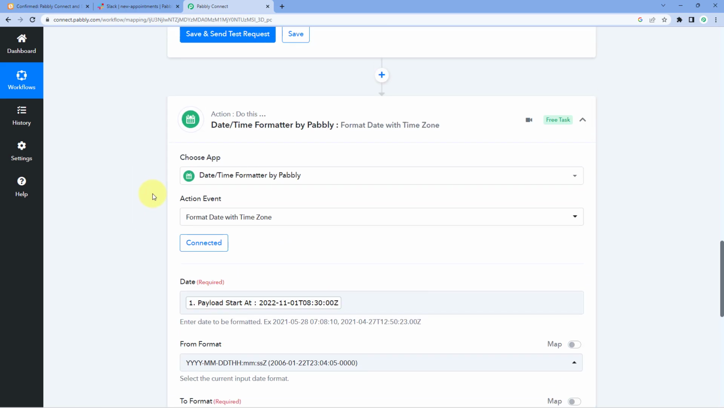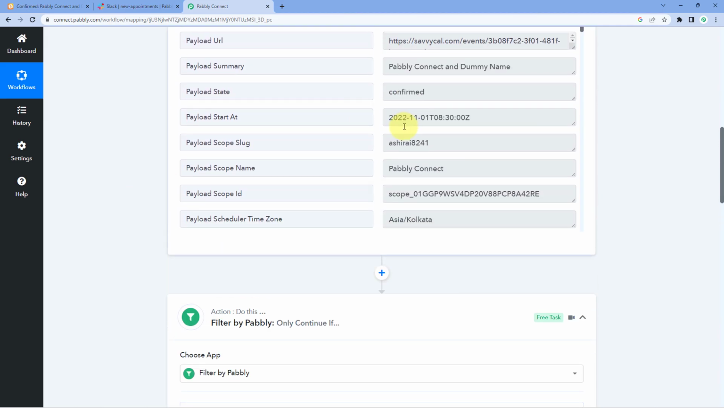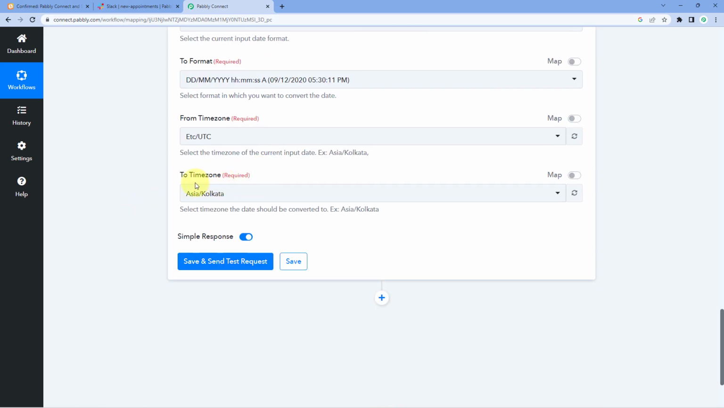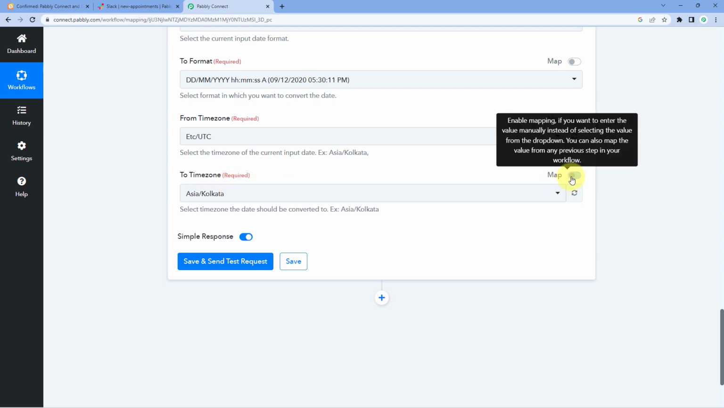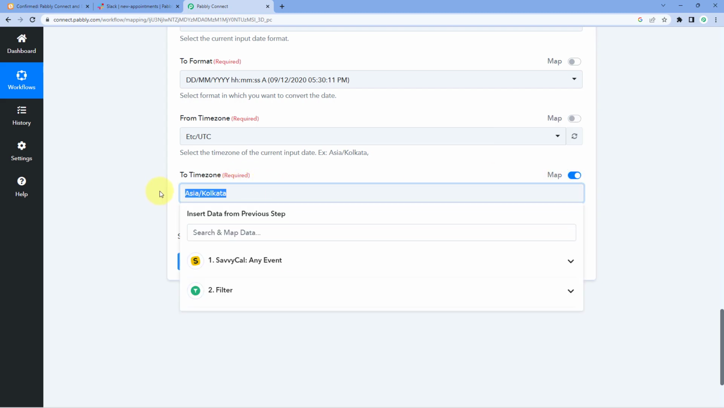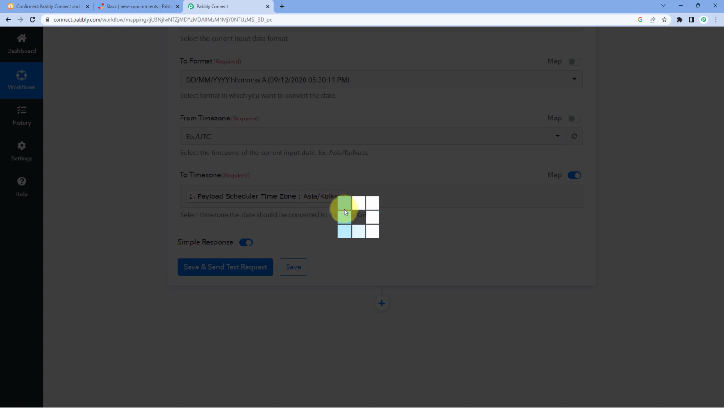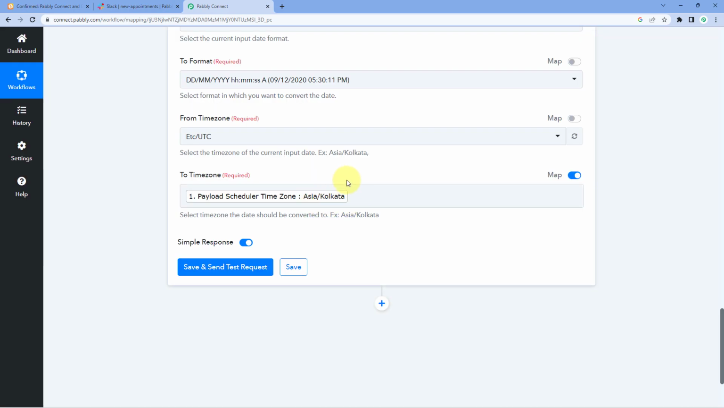I'm selecting it. If you have any doubt regarding the time zone, here in response you have also received the time zone, that payload scheduler time zone, that is, the user who is actually making the booking or scheduling the meeting with you, according to what time zone they have entered the time. So you have received that same data of time zone over here. You can actually map the same time zone in this two time zone field as well. Just turn on the mapping button in front of it, clear this data, and then from the SavvyCal responses, select the response of time zone and it will be mapped over here. So according to whatever time zone they are actually entering the date and time, the same time zone will be received over here in Pabbly Connect and the same time zone will be mapped.